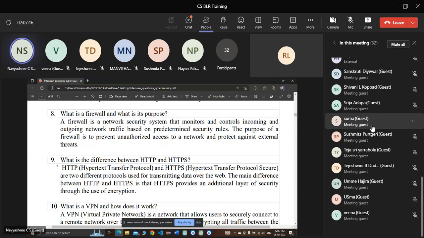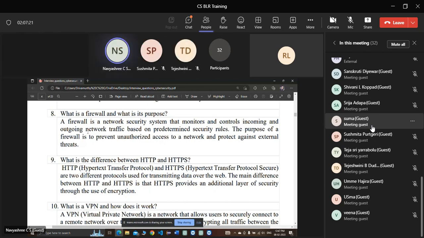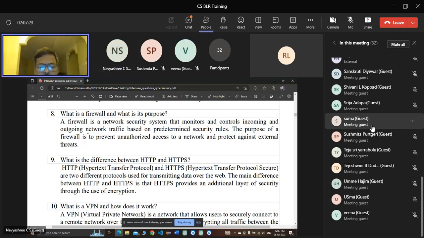What is a firewall and what is its purpose? A firewall is a network security. Obviously, a little bit loud. Okay, sir.